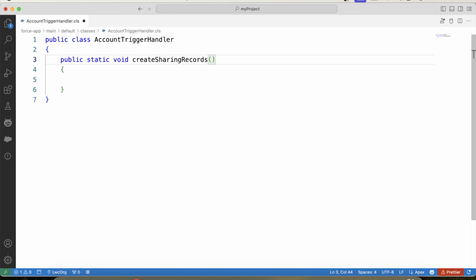Now guys, a trigger should get fired on creation or update of an account record, which means we need to perform all of our tasks whenever there is a change on the account object. That's why we will pass a list of accounts as a parameter in our method like this. And in this parameter, we will pass Trigger.new from our trigger. So this parameter is equal to Trigger.new.